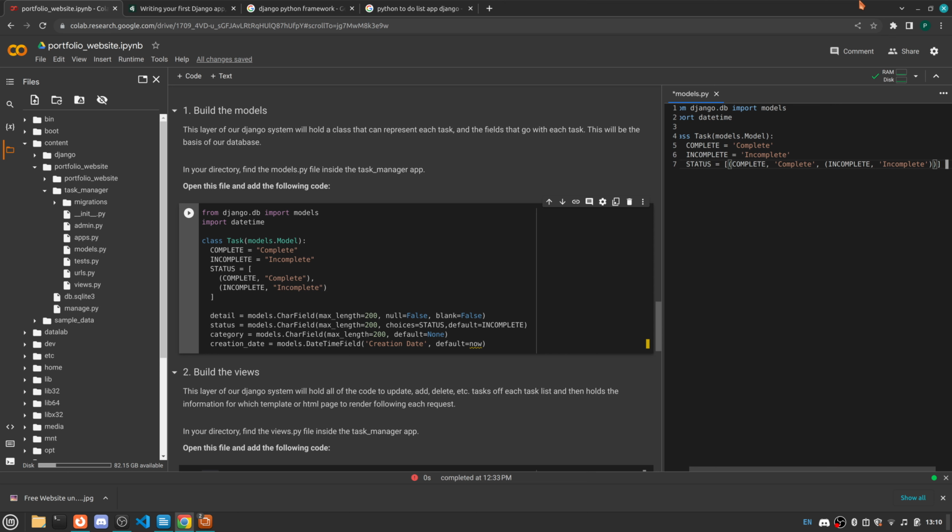And I do see I have an error over here. If you'll notice on the outside, I accidentally put two parentheses there for both incomplete and complete. And these are actually supposed to be tuples. So complete should have its own ending parentheses, and incomplete should have its own ending parentheses. All right, so that's it for the status.